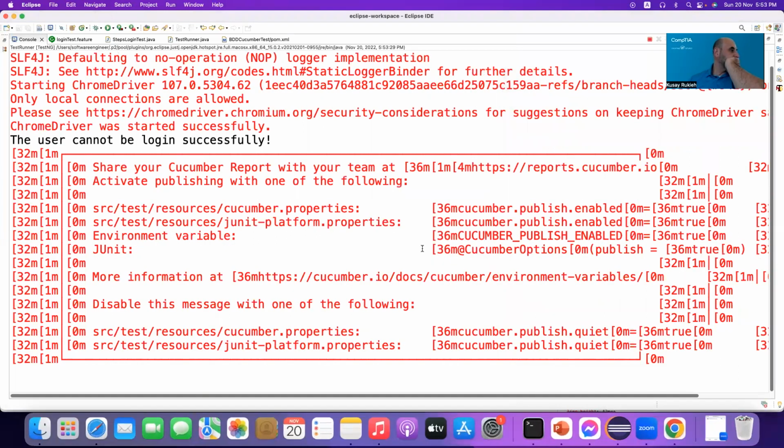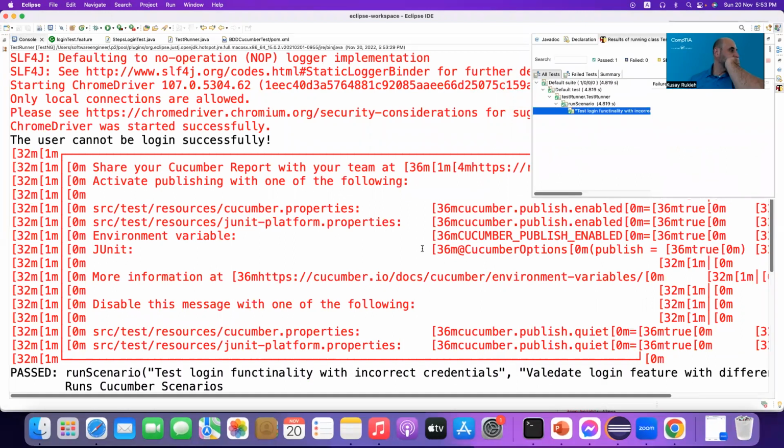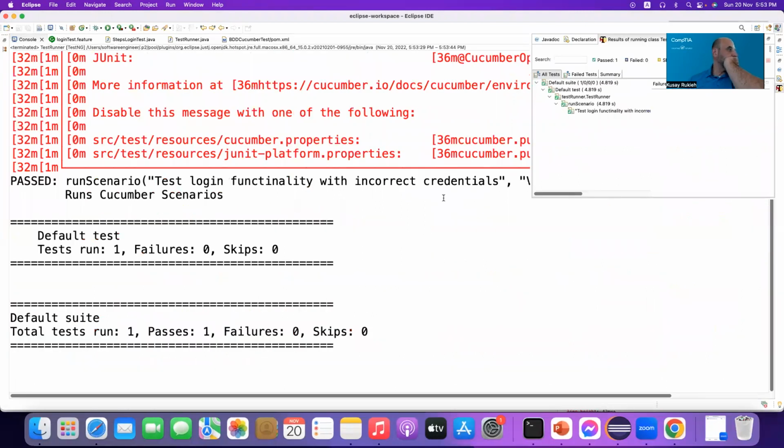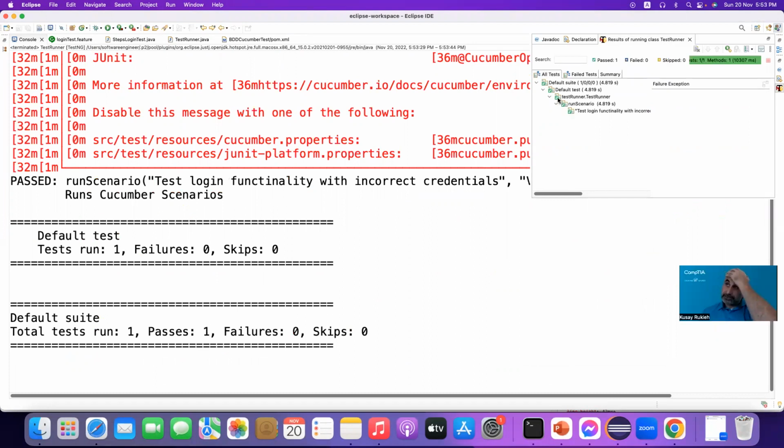The user cannot be logged in successfully. And we see the results here. It's a green mark meaning passed, one passed. Okay. And tests run 1, failures 0, passed 1. Okay. Now this is good.